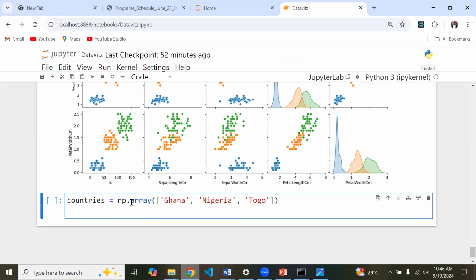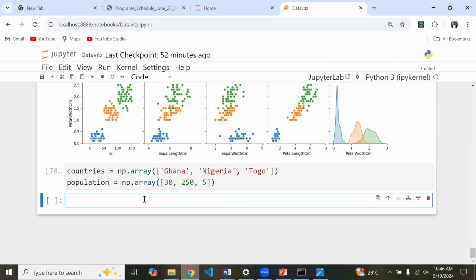And then let's look at population. So this one too is np.array. The population of Ghana is about 30 million, Nigeria is about 50 million, and Togo, I'm not too sure, but let's say 5 million for Togo. So I'll run this, and this is looking good.